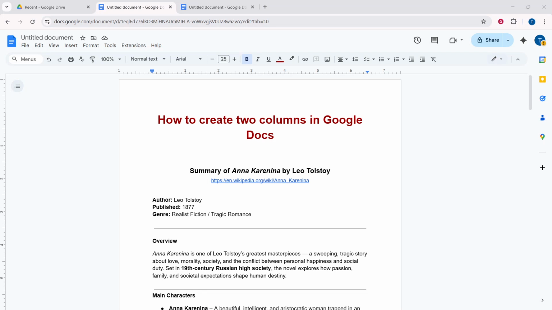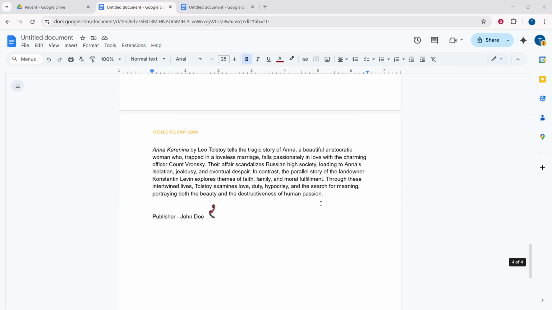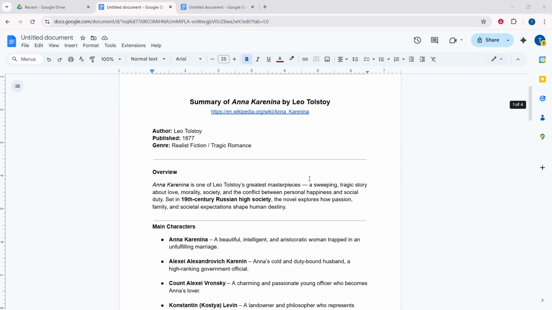In today's video, I'm going to teach you how to split your document into two columns using Google Docs. Whether you're formatting a newsletter, an article, or just trying to experiment with document styles, this simple process will help you create a professional-looking layout with ease.